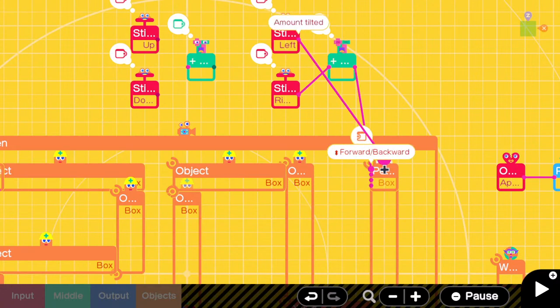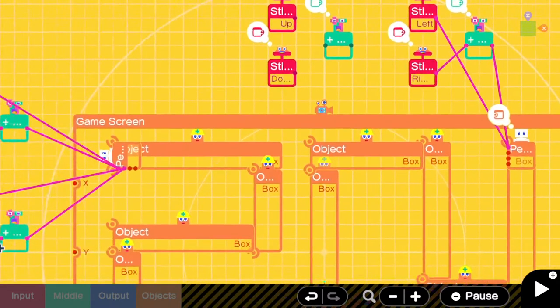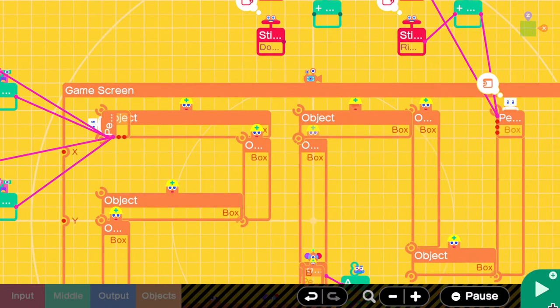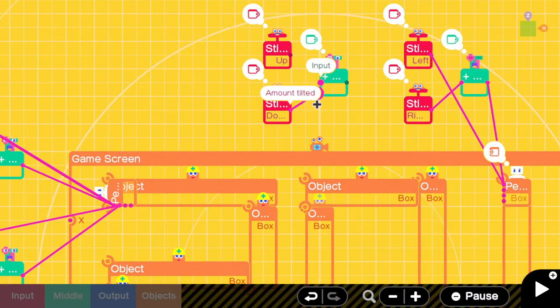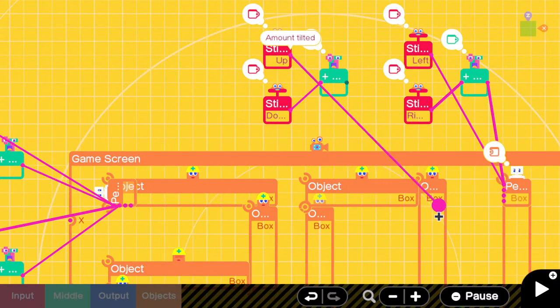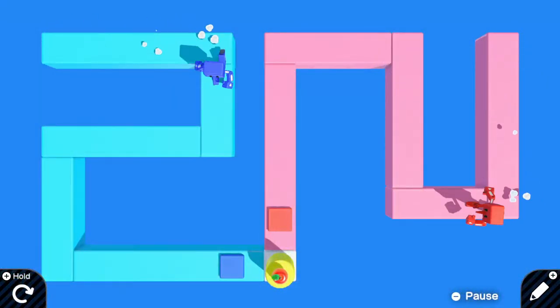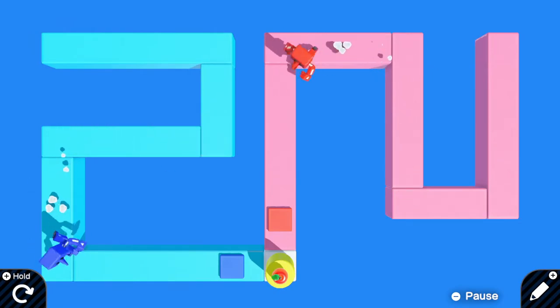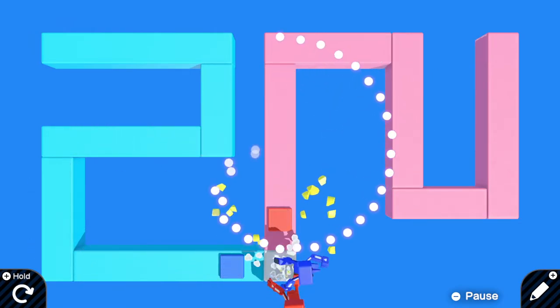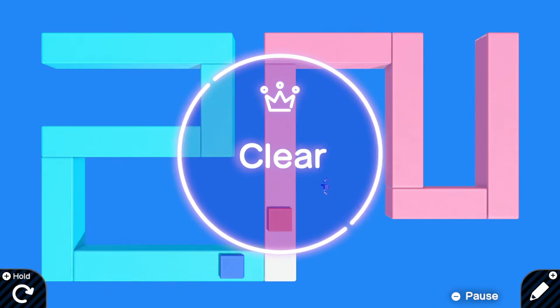Notice I'm hooking these to forward and backward even though it's left and right. Now when I do down, I want that to be left, so I want down to be negative. It happens to visually be laid out the same way here. That'll go on left to right. Now I don't even have to look at red, I can just look at blue. Nice.